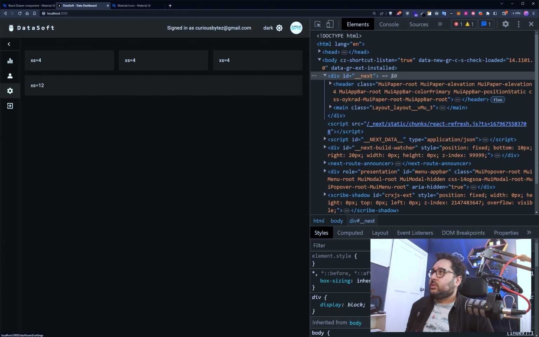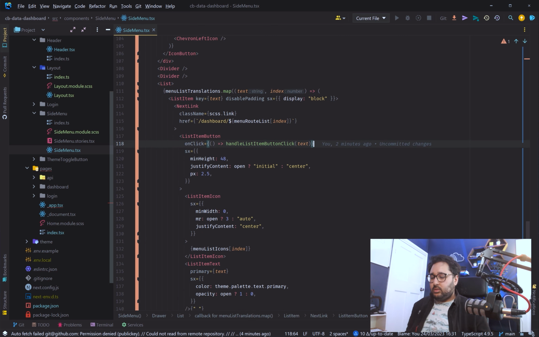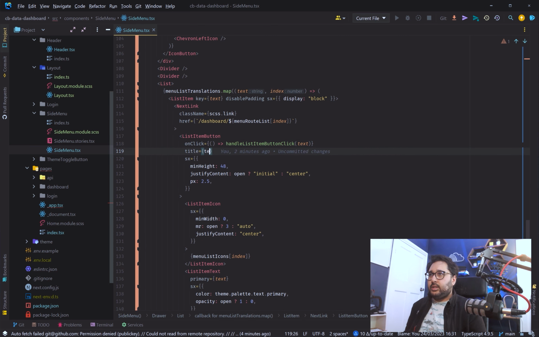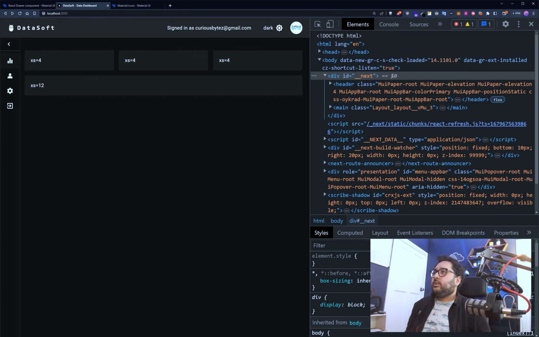One thing I do want to add is make sure that we've got a title on these icons, so if we hover over it, we can actually see what they are. Let's go here and go to the icons. So we just want to make sure we've got a title of text and ARIA label for accessibility, and set that to text as well, so we kind of know what it is. So then if we hover over now, we can see that it says data, profile, settings, and sign out, which will all be translatable because we've added it as the translatable array. So brilliant. That is our admin side menu component.